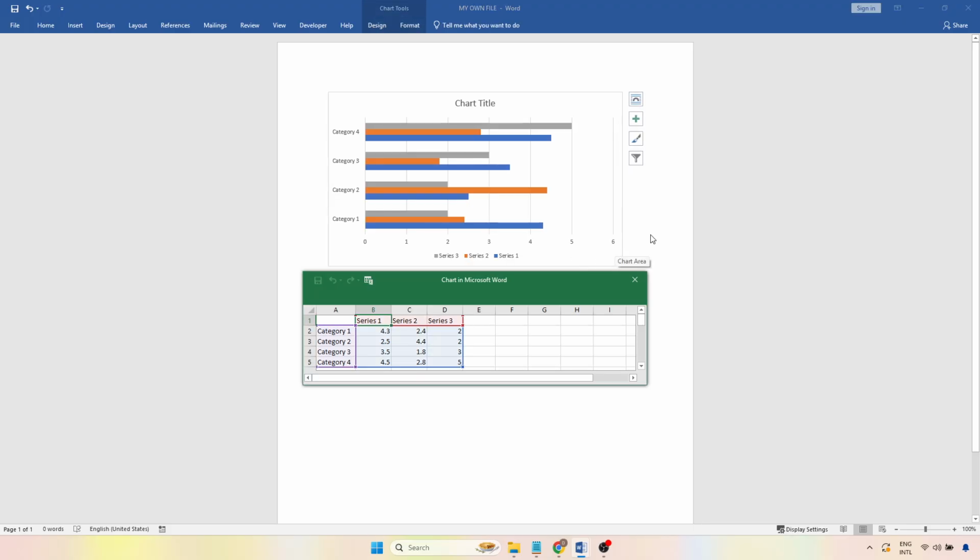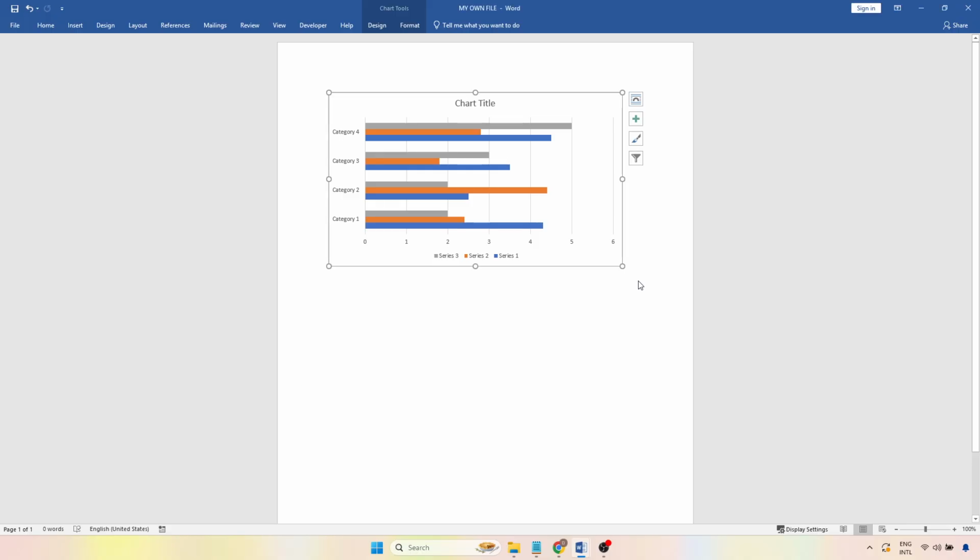Word will then insert the selected chart type directly into your document. Alongside the chart, a spreadsheet window opens displaying default data. This is where you can replace the existing values with your own information to tailor the chart to your needs. For this demonstration, we will stick with the default data, so once you're done reviewing, simply close the spreadsheet.